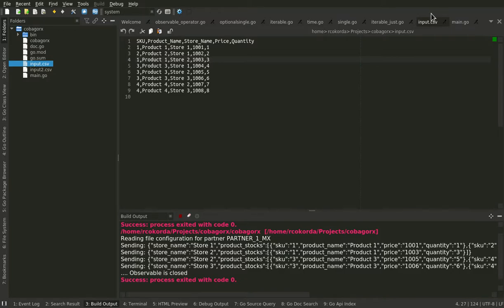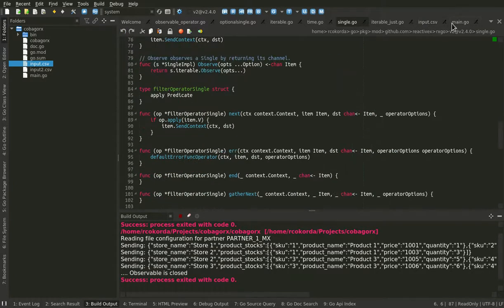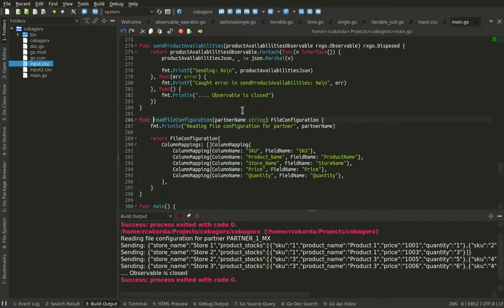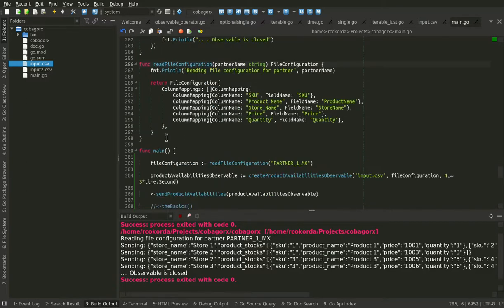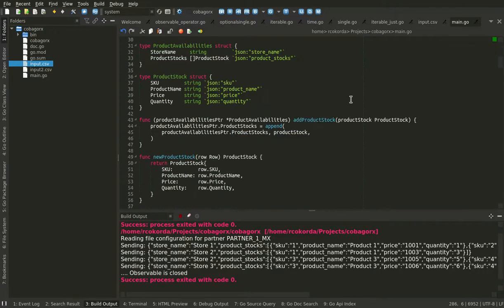Let's just look at the code. Where is it? There you go. What do I do here? Read file configuration. It was just the mapping thing. So I'm mapping. Okay, file configuration for this partner. This partner will map. How do I start explaining this? So let's start with the structure.